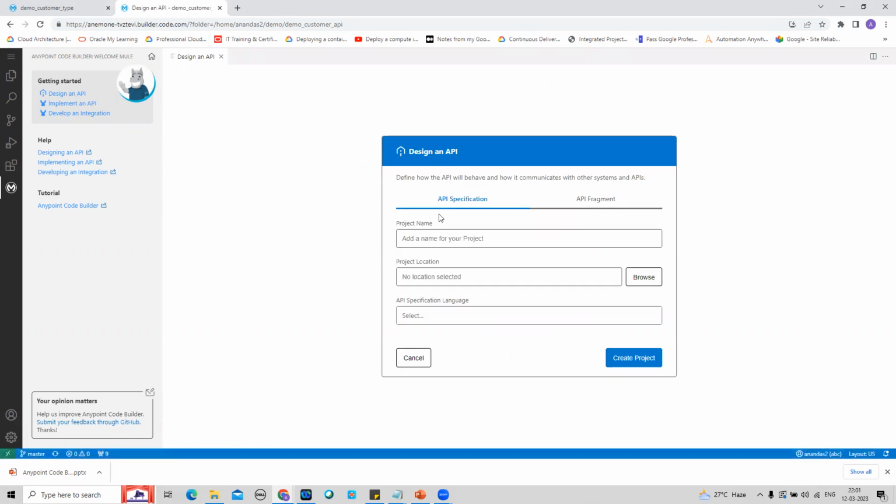Once I click on design an API, the first thing I will do, since I want to start with the API fragment, is click on this API fragment and give a fragment name. Let's say I give my fragment name as customer type, where I'm going to create a customer data type specification, which I want to create as a fragment and utilize in my API specification as a reusable fragment component.